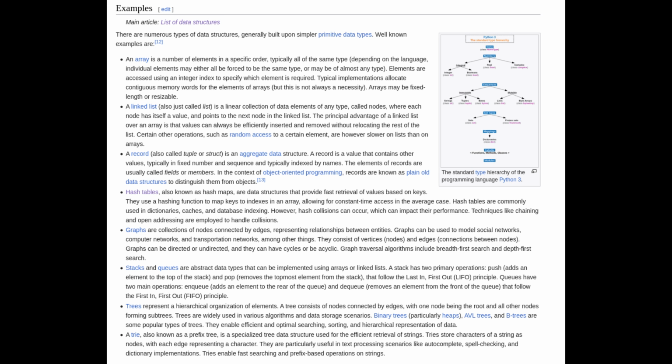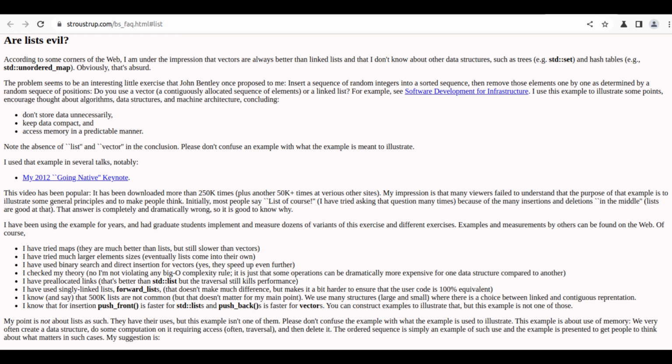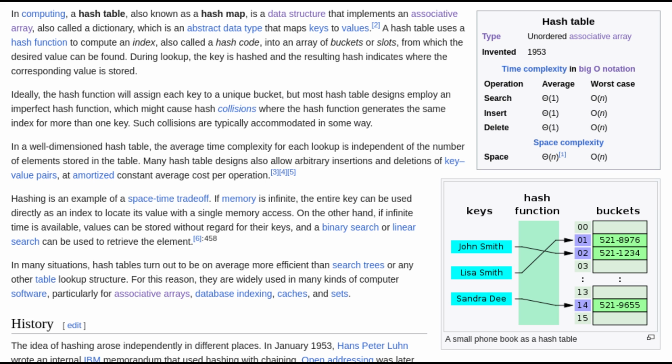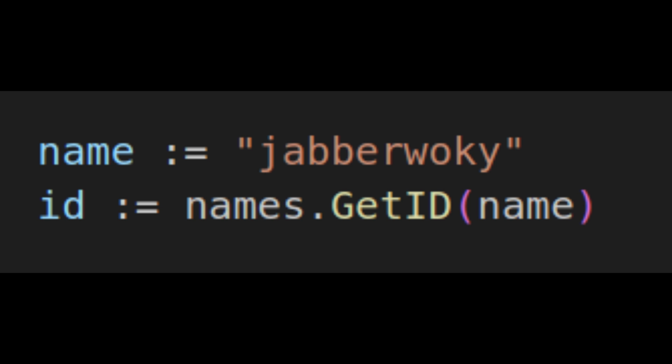Every so often the topic comes up of which data structures to use for different scenarios. Bjarne Stroustrup is often misquoted as saying that arrays are better than linked lists. This video will be comparing hash maps to array lists. Let's take a simple scenario of a lookup operation.